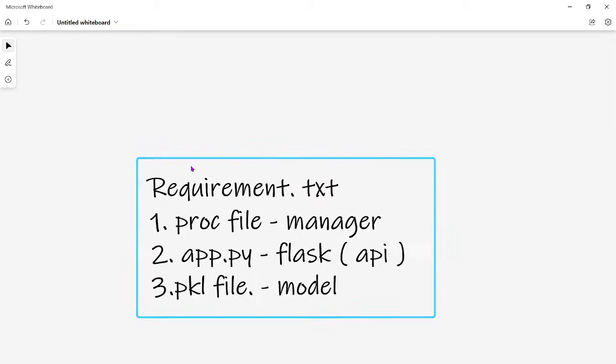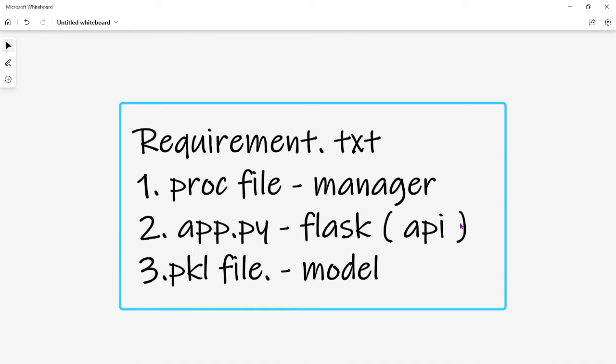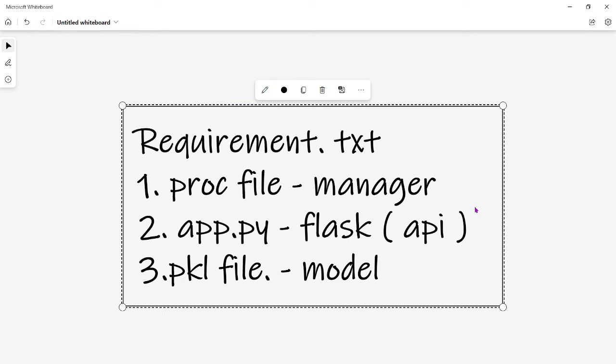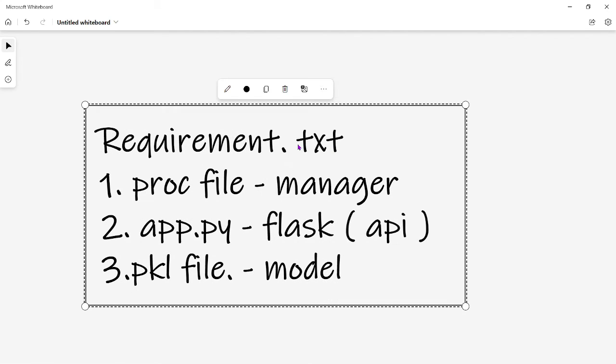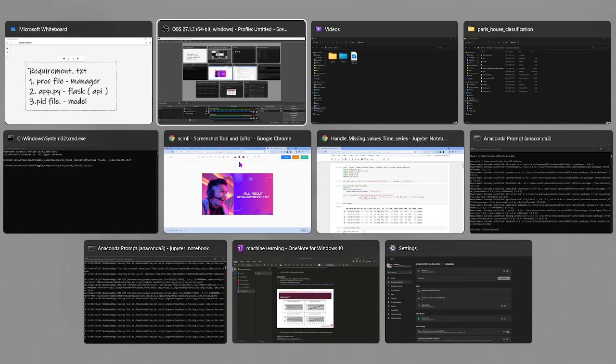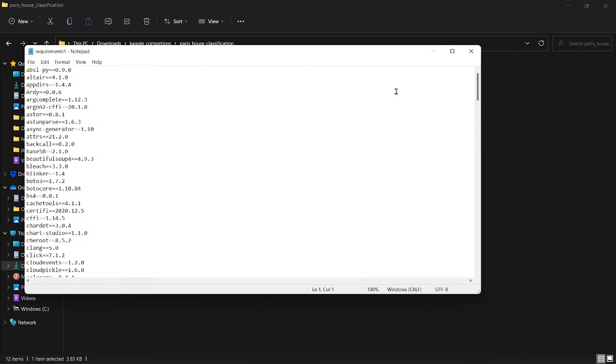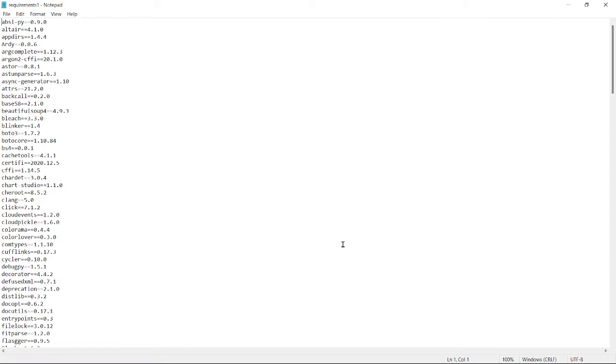Let me zoom in. So first I will cover requirement.txt. What is that requirement.txt file? First let me show how the requirement.txt file looks, then we will move on to how to download it. So this is how the requirement.txt file looks.